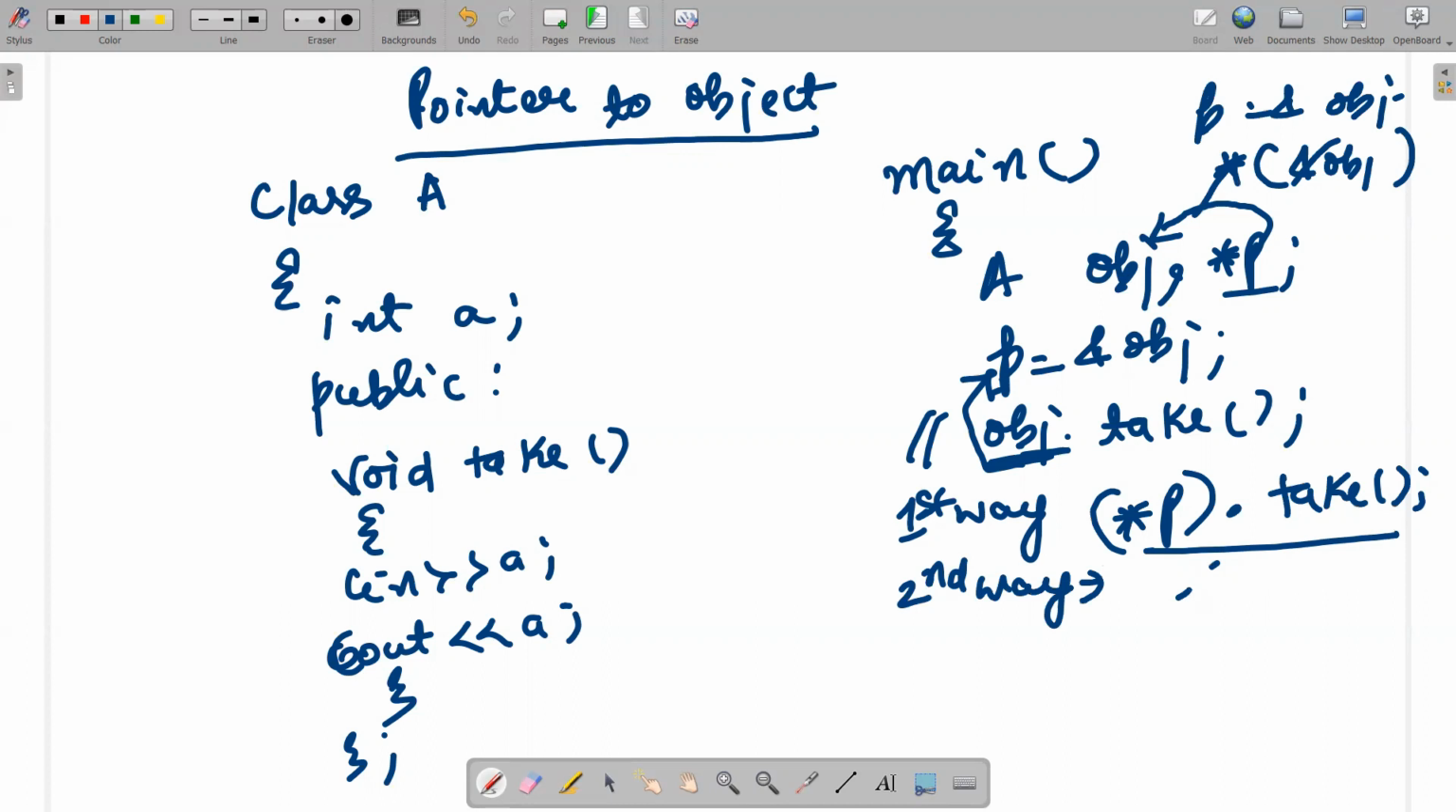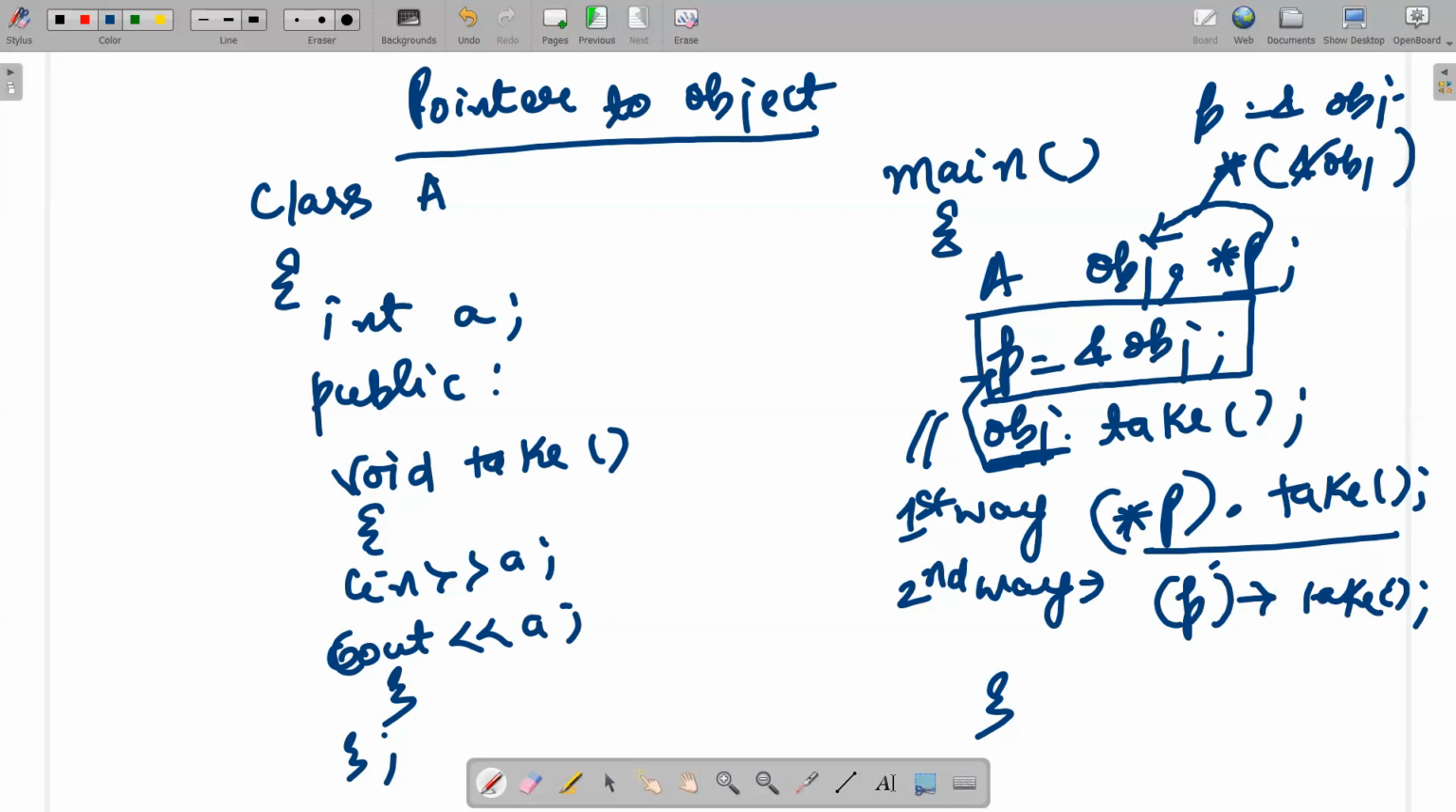Second way is I can write p and then use the arrow operator. I can write take. That's also possible. Guys, this is only possible if we write this statement, because p has got the address of obj, then it can access what obj can access. Else, this is not possible.